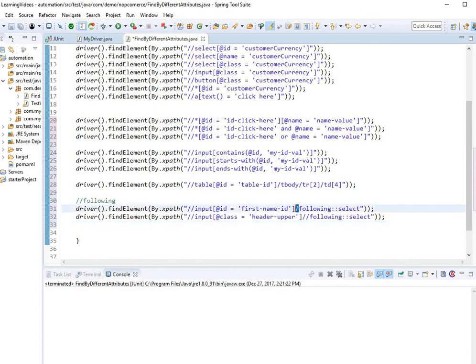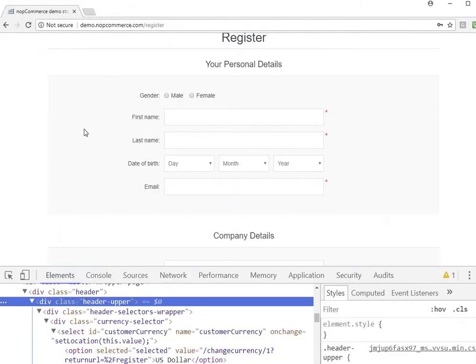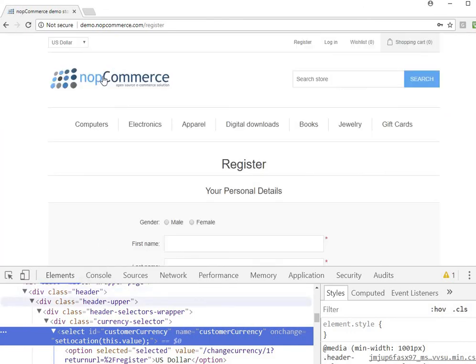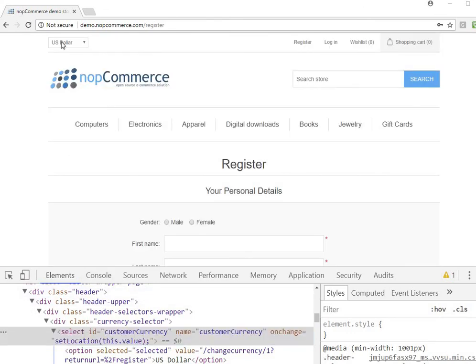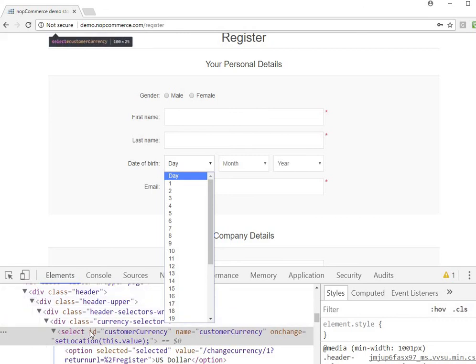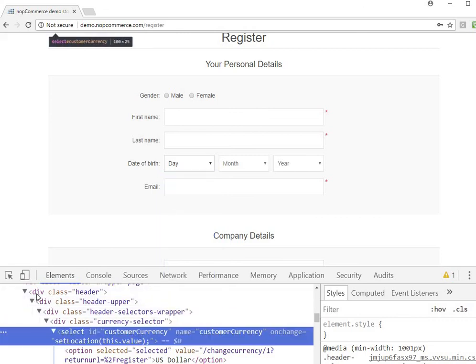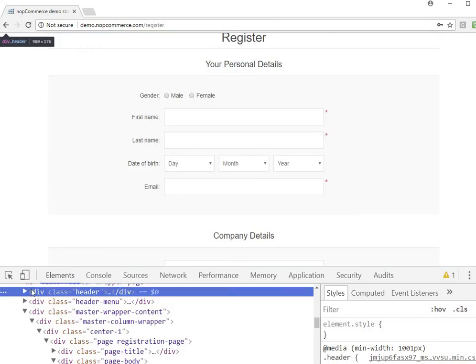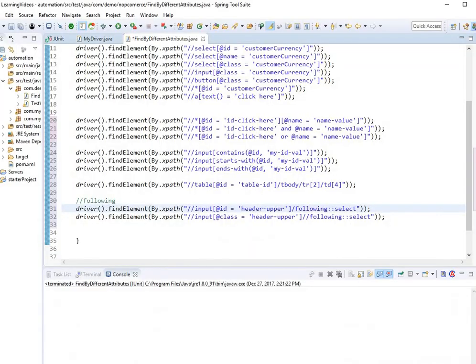If you want to do header upper with a single slash, instead of finding the header upper as a customer currency drop down, it would come here and get the first drop down from the div, because that's no longer part of the single slash, right? A single slash means it's not this one. It will go for the next select item from that div. So it will completely get out of this element, okay.